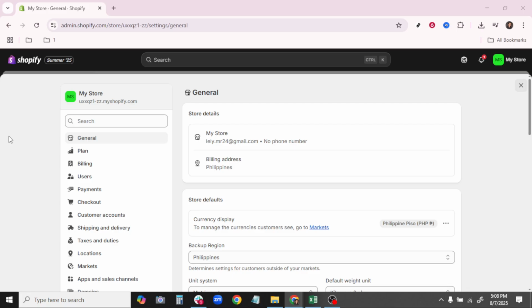It's the central hub where you manage everything related to your store. You'll want to log in with your credentials and then direct your attention to the bottom left corner of your screen. There you'll see the settings option. Give it a click, as this is where all the magic happens for store configuration and management.